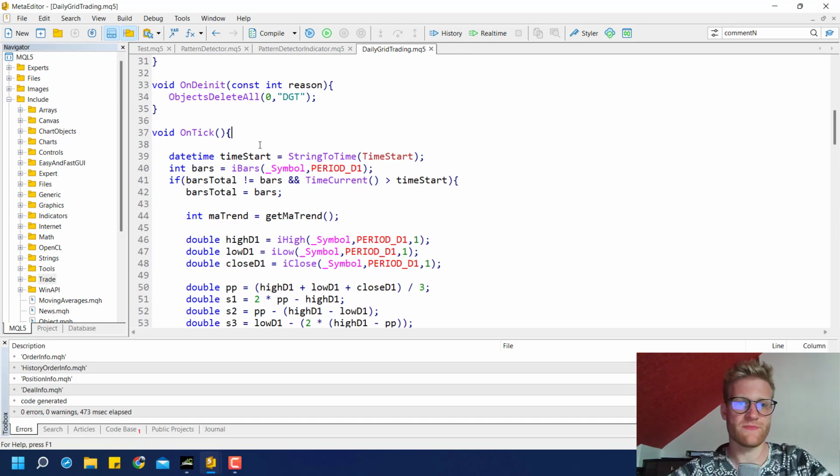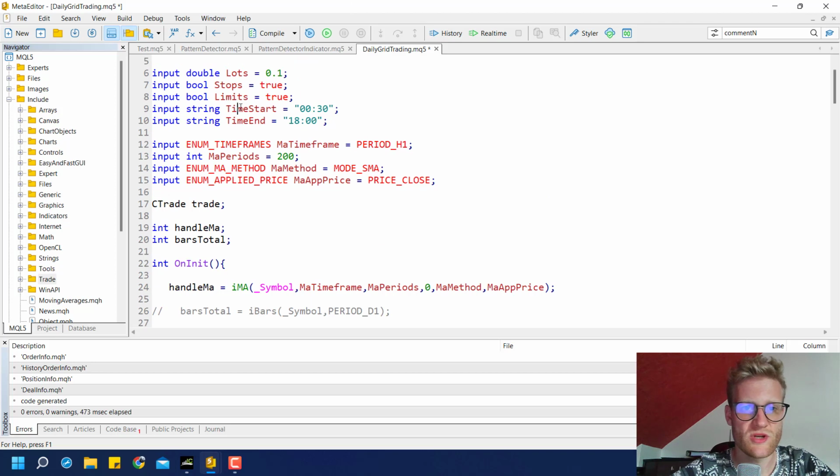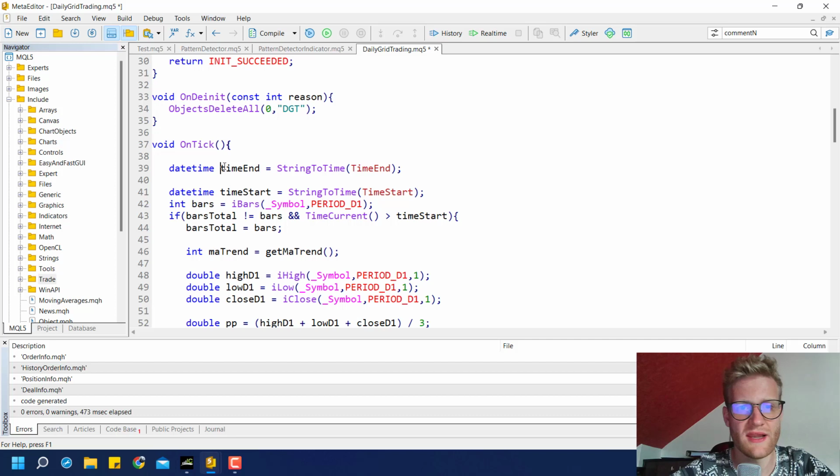This is the onTick function, and here at the very beginning we calculate this time end here. So we say string to time end. Oh, and make sure to understand this is another variable than this. This is the input variable because it has a capital letter T in the beginning, which is written like this here, or this. And this has a small letter in the beginning. So these are completely different variables for the PC. There's absolutely no connection. And this is a datetime variable.